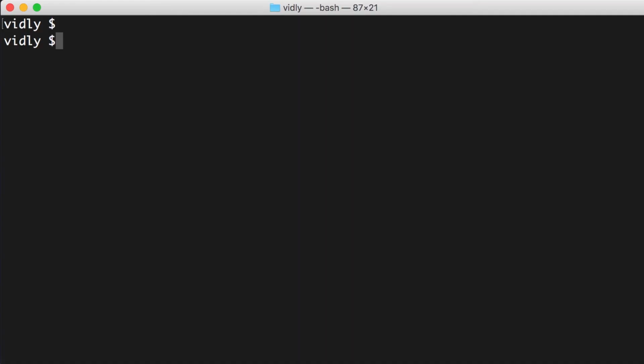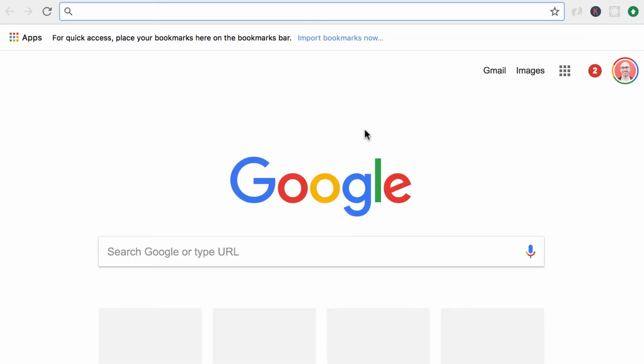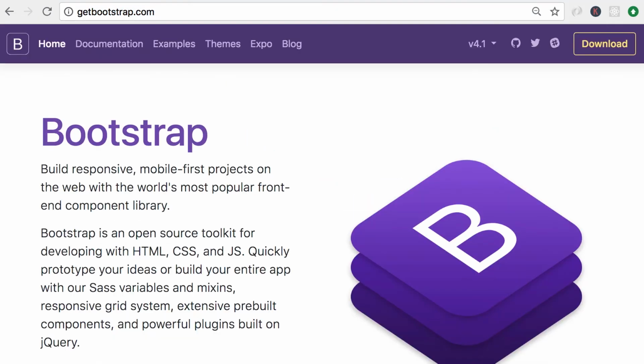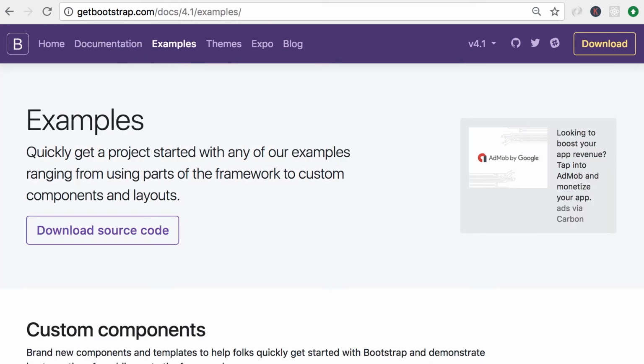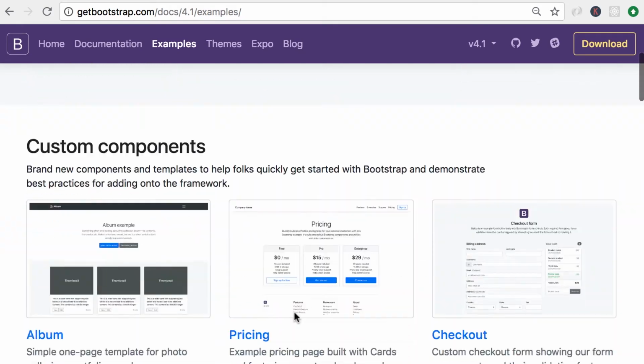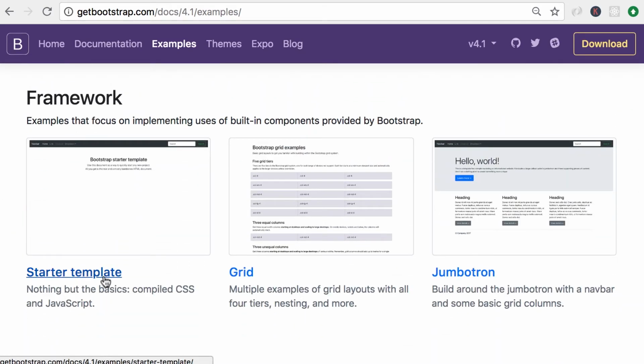Okay, now from the project folder, let's start this project. So this is what we get, but we want to get rid of this black banner and replace this file with a basic Bootstrap template. So head over to getbootstrap.com. Under examples, here we're going to pick a very basic template. So let's scroll down. Under framework, this is the template that I'm going to use, starter template.